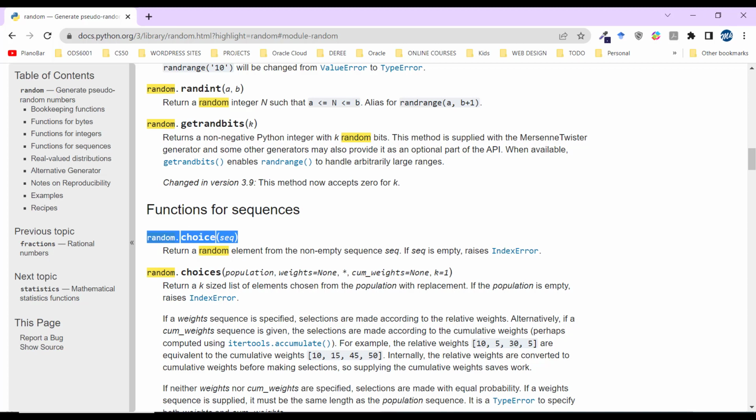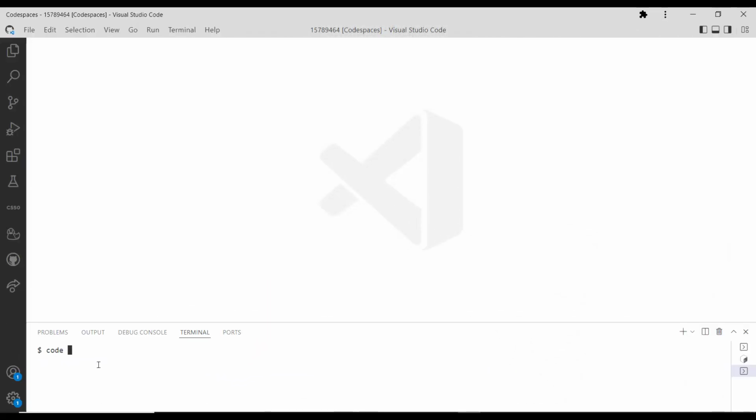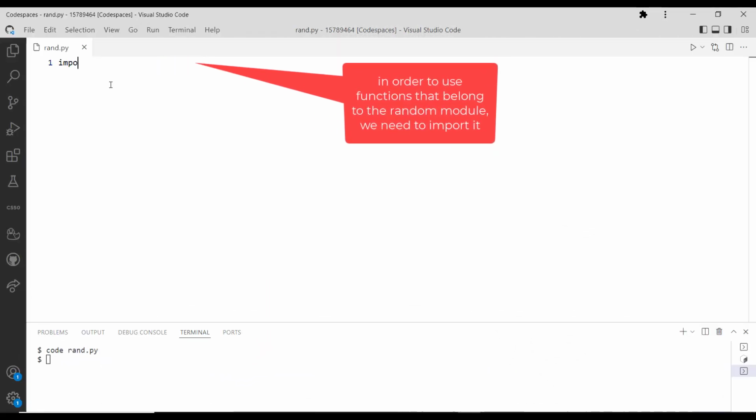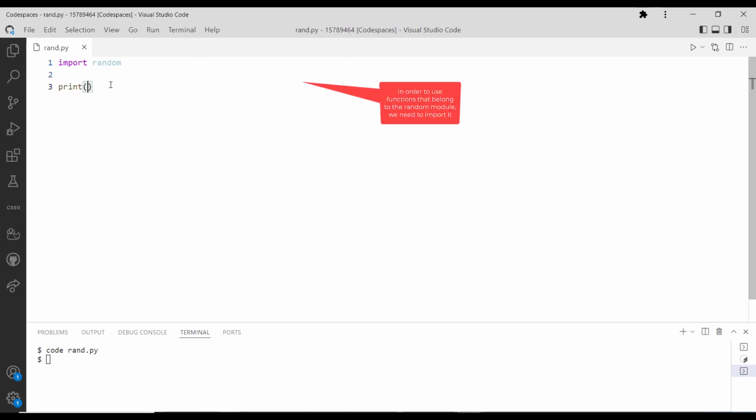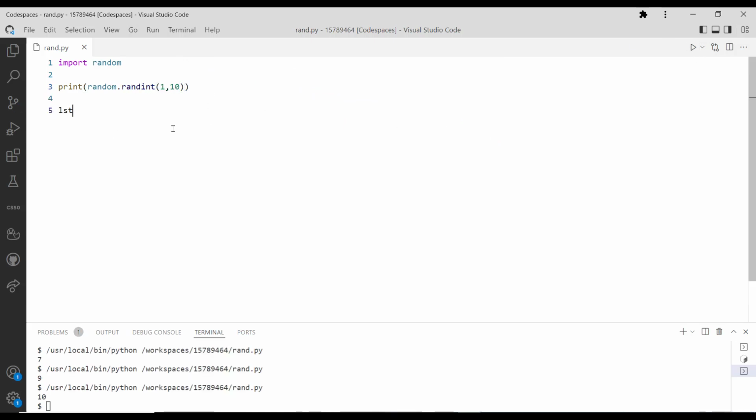Explore these functions in action. I will create a new file, import the random module, and print a random integer from 1 to 10. I will create a list with some values and print a random choice from the list.